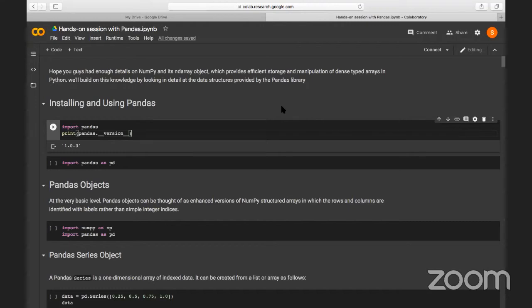So in the previous NumPy session, you might have understood what exactly an array is and what different types of arrays we can create using NumPy, right? In this session, we are going to build on this knowledge and look at the different types of data structures provided by the Pandas library. Since we are using Google Colaboratory, we don't need to install any of the packages required for data science and ML, which are already installed. All we need to do is import them.